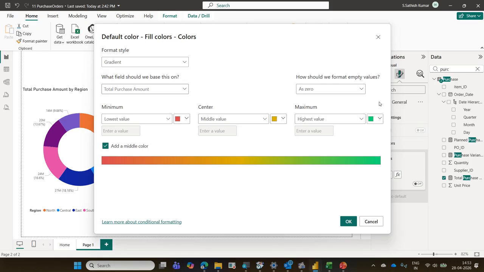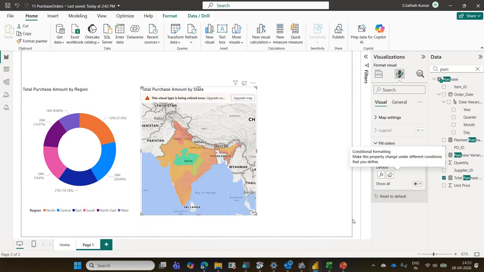Yes, based on the values, the colors are all changing. I think Madhya Pradesh is the highest. Lowest value, you should not type the value, lowest value.